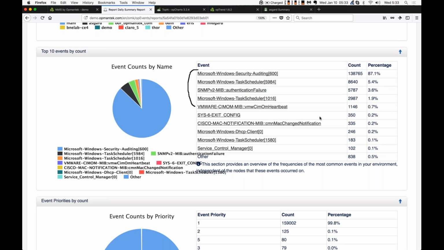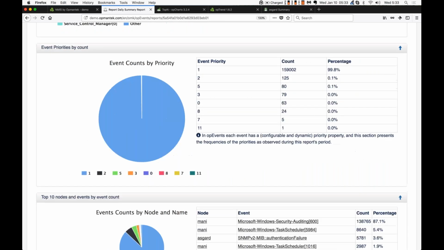So again, using information, event counts by priority. So we've got 159,000 priority 1 events, 99.8% of my events. But remember, a big portion of those are coming from just one device. So do those need to be there? And if these are all priority 1 events, what's happening with them?